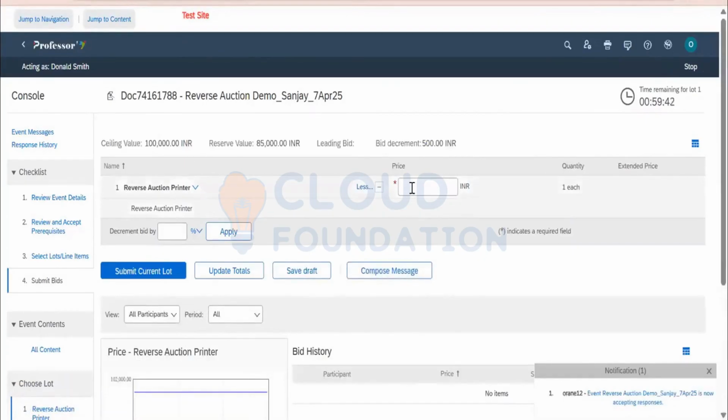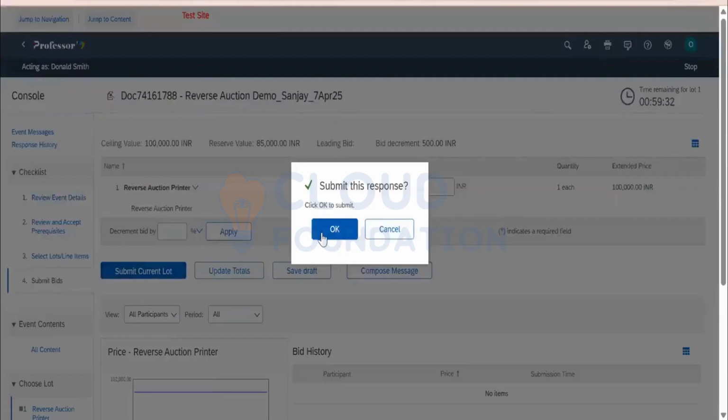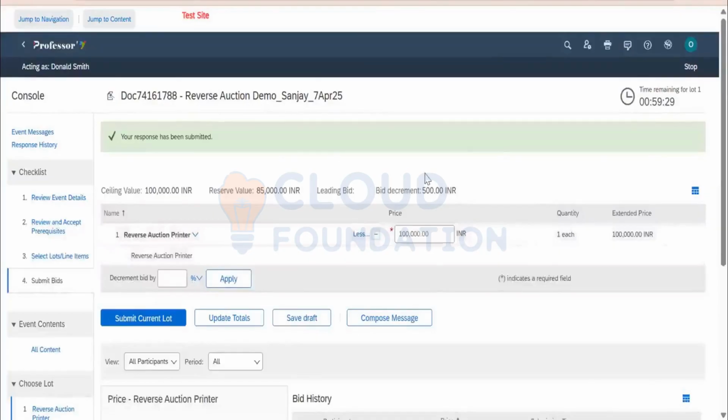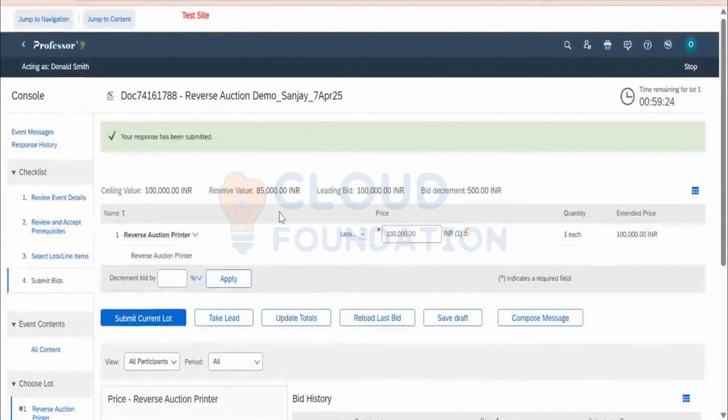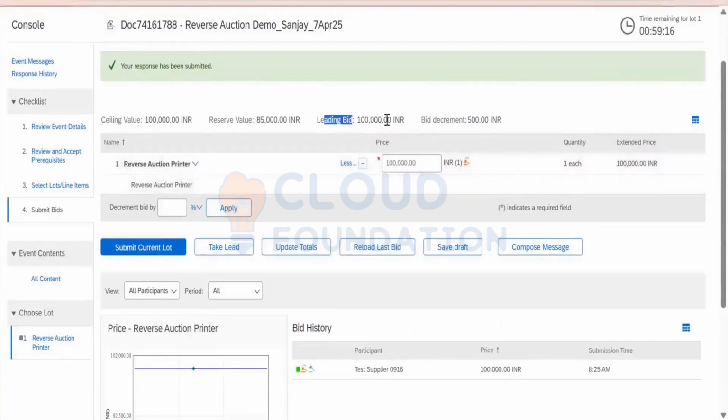System is saying 1 lakh. So he is giving a price of 99. If you try, I think I can give 1 lakh also. You can submit current bid. As soon as he submits the price, the system will tell him whether he is a lead bidder or not. Now the system is saying lead bid. Leading bid is also 1 lakh.